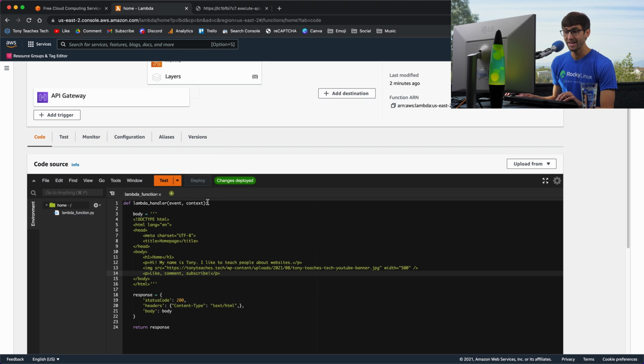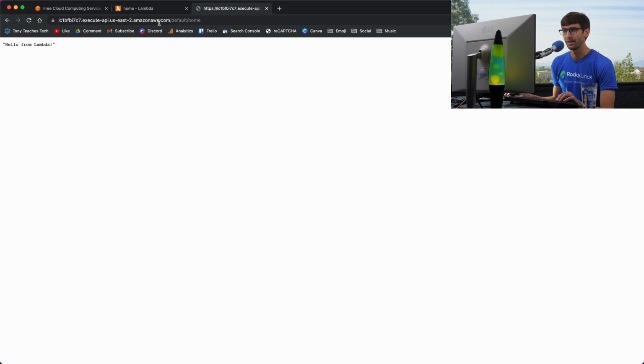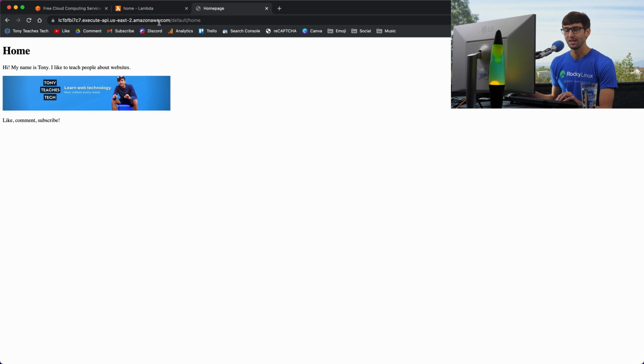So if we go back now to that same URL and refresh the page, we should see HTML returned. And we do. So we see exactly what we thought. The header element, a paragraph, a picture that's being loaded from my website, and then another paragraph element down here. So that's really cool. You can actually take this even a step further and have a multi-page website.